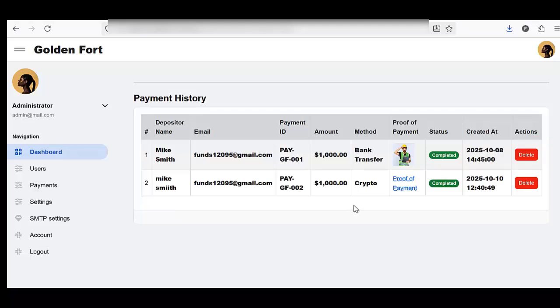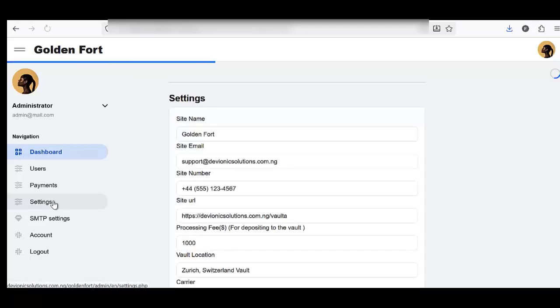This way you can actually approve or delete it. All of these have been approved already. That's why the approve button is not showing anymore. So once they make payments, once they have paid for the processing fee, then you can come here and click on approve, and the status will be updated to completed. Then for settings, you can click on settings.